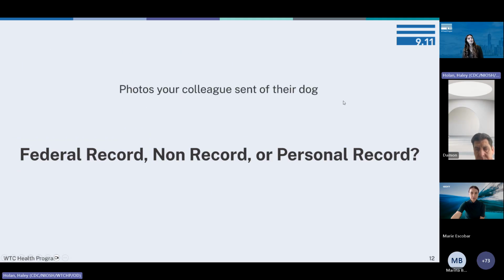Next, we have photos your colleague sent of their dog. I'm sure they're very cute. Would this be considered a federal record, a non-record, or a personal record? Awesome. I'm seeing lots of personal records. Fabulous.